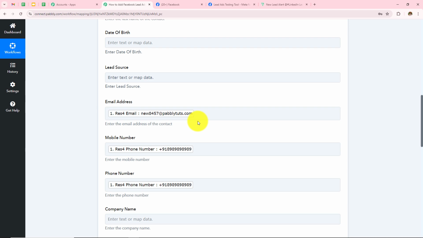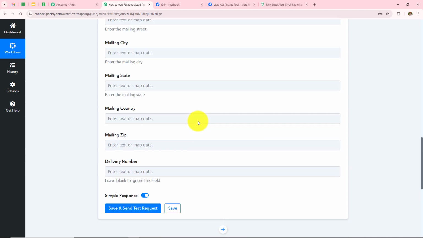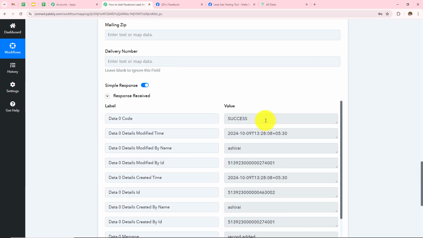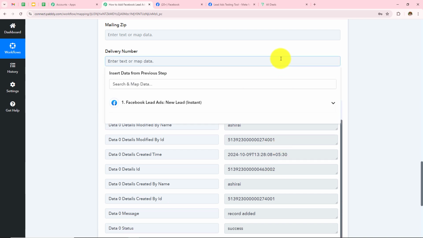Now after entering all the details and all the responses that I have received, I have to scroll down and click on the save and send test request. And here I can see I have received the response. The status is success with all the other details. Now I need to open my Zoho Bigin and check whether this contact has been created there or not.